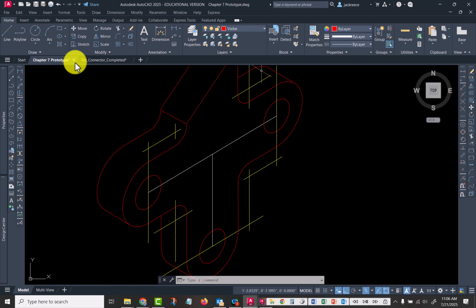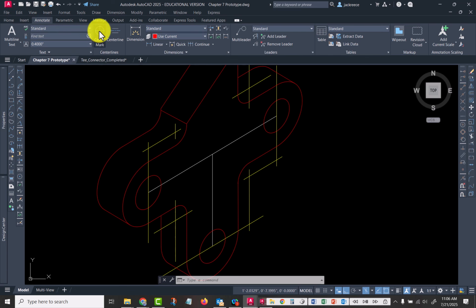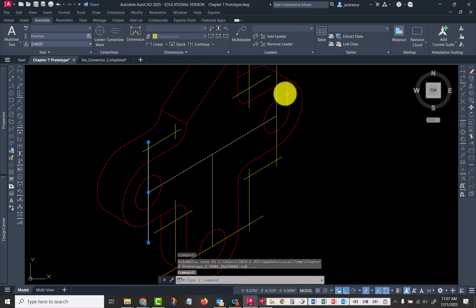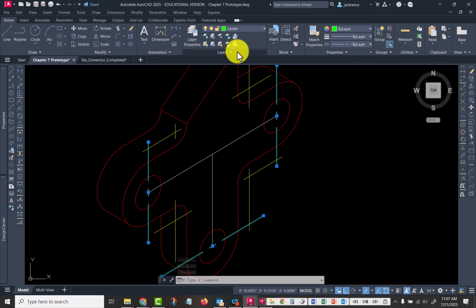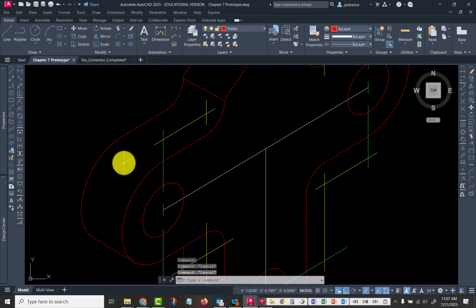While we're here, let me show you something. If we use our center mark command here, it won't pick up an isometric ellipse. Okay, so you can't use that tool. So we have to draw them, and I think since we've already got these, let's go ahead and convert some of these. And we'll change their layers over to the center layer.